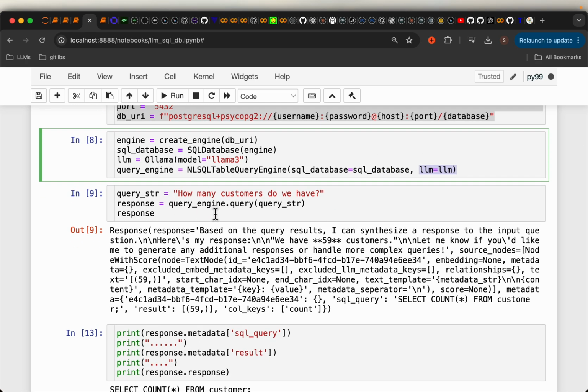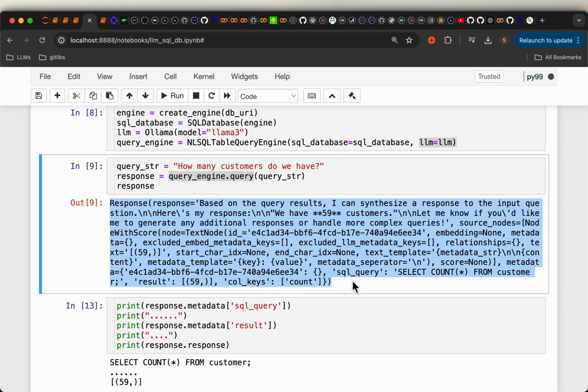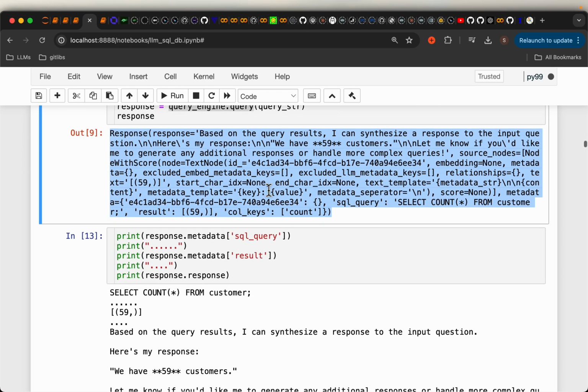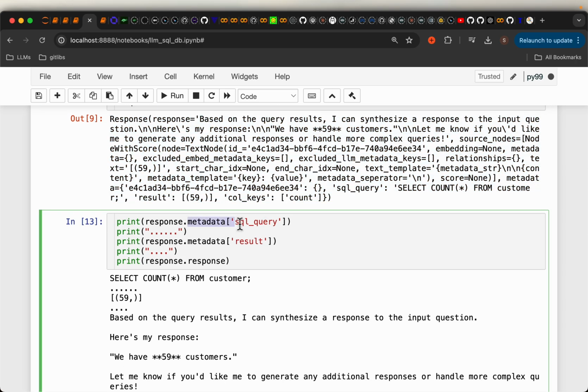Invoking is super easy. We just call query_engine.query. Here I have a question: how many customers do we have? Then invoke. So here is the response, this is how it looks. It contains three pieces of information we are interested in. The first one, in the metadata, we have the SQL query as well as the result of the SQL query executed on the database.